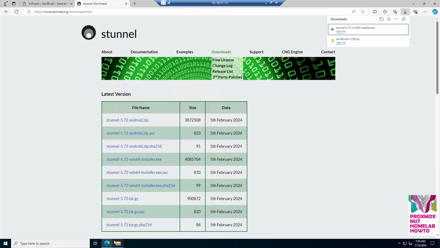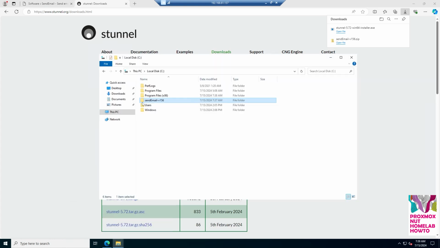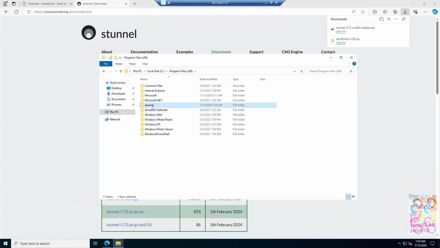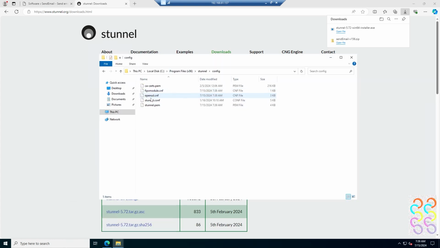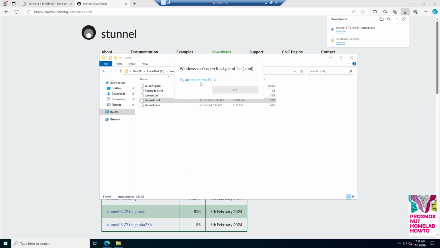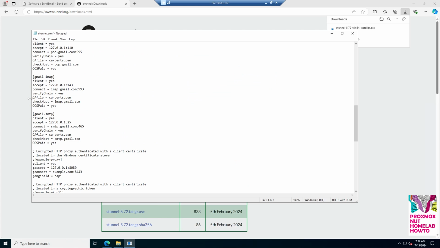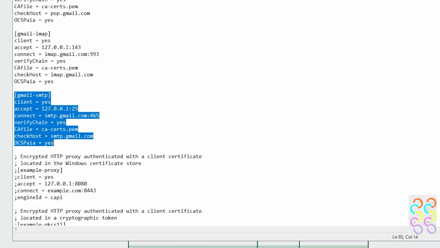And I'm done. If I go into Program Files x86 and I look in the STunnel directory and I open STunnel config and I scroll down, I will find that there is an entry for Gmail, listens on port 25 and connects to Gmail on port 465. Everything has been set automatically.